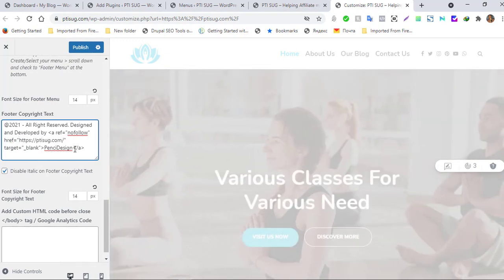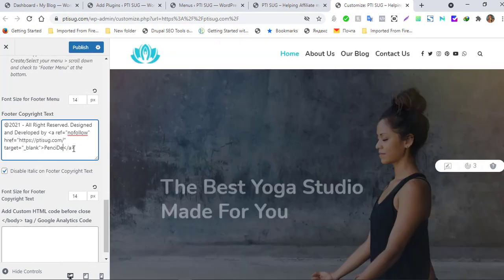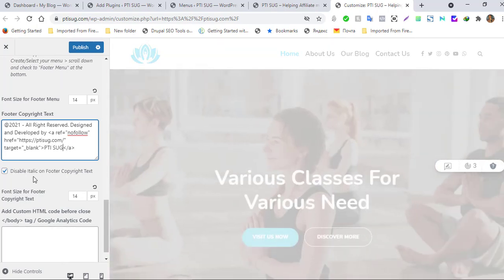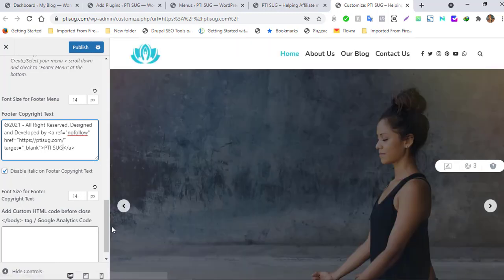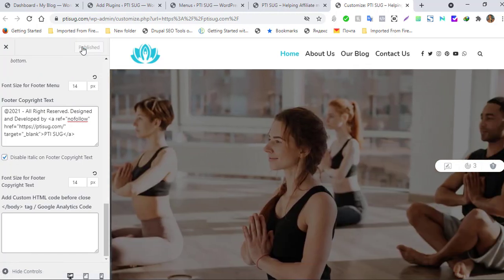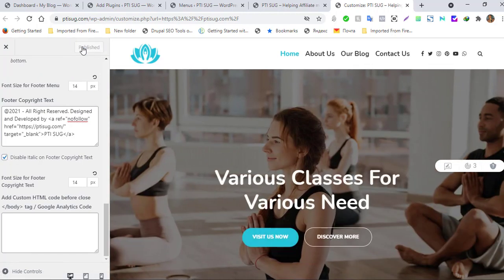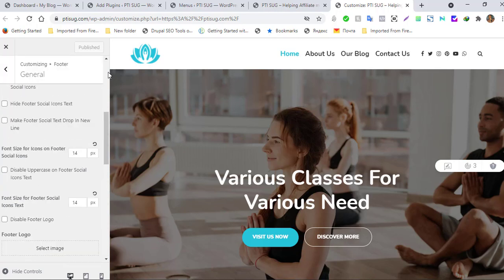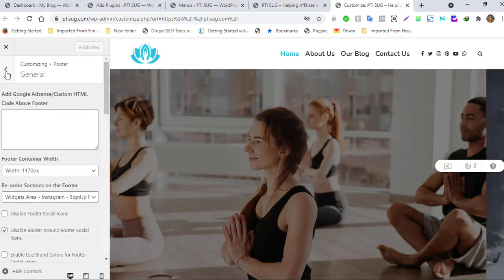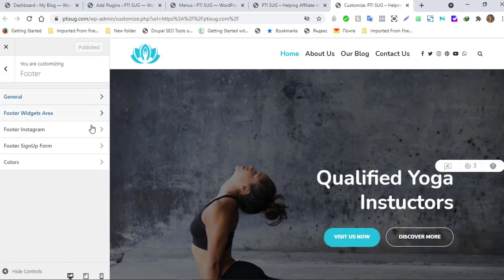And then this, we call it for this pencil design. Just give it your website name. This PTISUG. So disable italic, and always remember to publish when you are done. So publish it. Good to go. We are still making all our changes, all our edits, all our brandings.